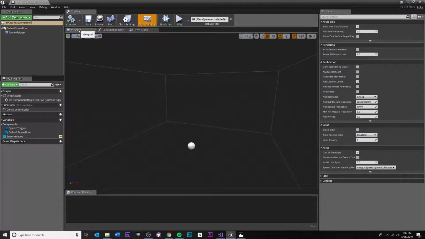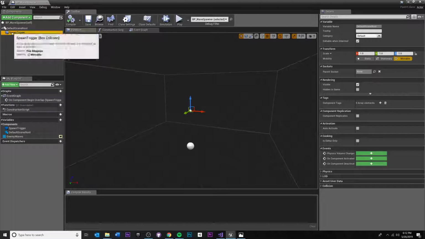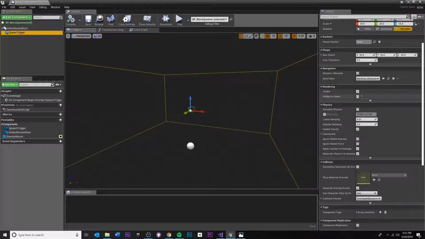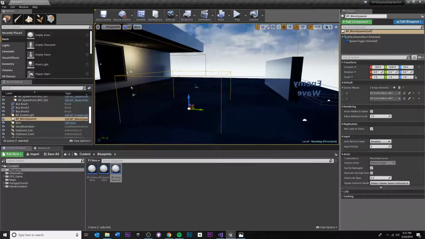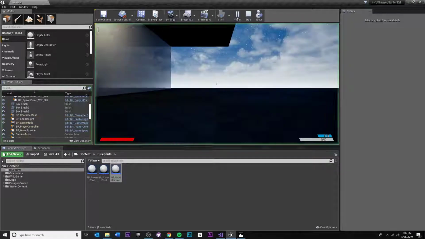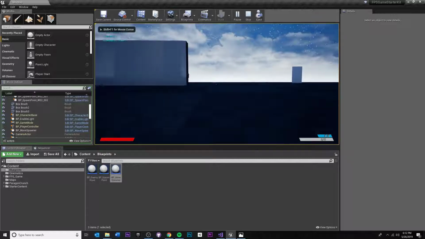Go to my viewport. Remember this thing right here? If you go to your spawn trigger, this hidden in game, we want to reset that to be true. So make sure that that is check marked and turned on. File save. All right, what else? Save, play, somewhere around there.